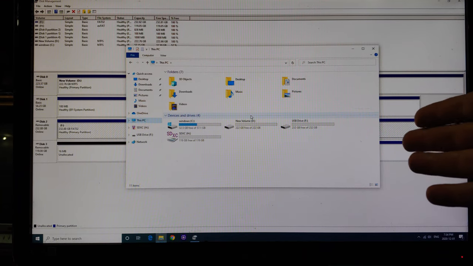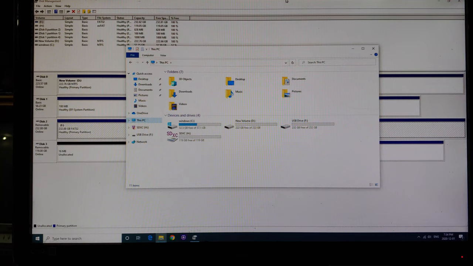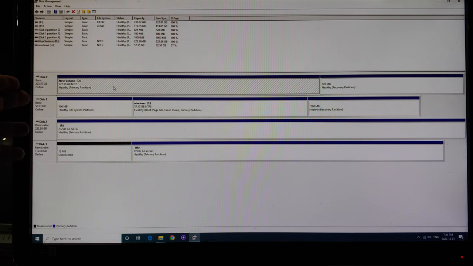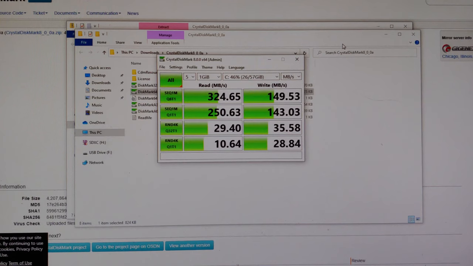So here we can see all the hard drives that I got on here and USB drives. One interesting thing I noticed when I went to Disk Manager though is that disk 0 is the SSD I put in and disk 1 is the eMMC within this unit. So let's do a speed test on the storage drives. Okay, so here is a speed test of the C drive or the eMMC drive.